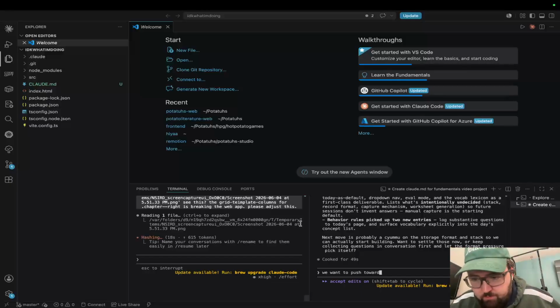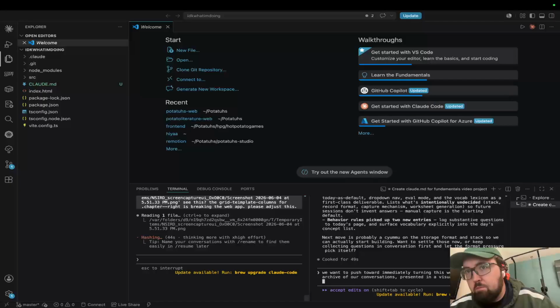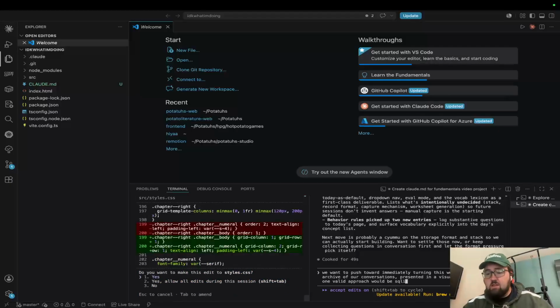We want to push toward, what do we want to push toward? We want to push toward immediately turning this website into an archive of our conversations, presented in a visually appealing way. Like what we could, I mean, this might be overkill, but it would demonstrate some cool things. I think one valid approach would be, yeah, you know what? We'll start with SQLite.